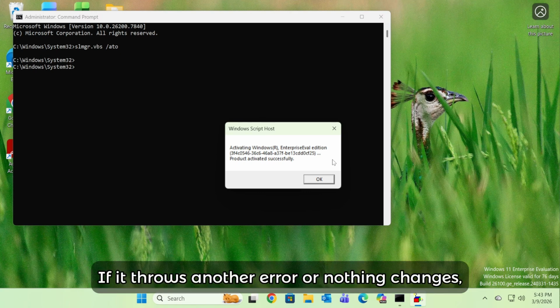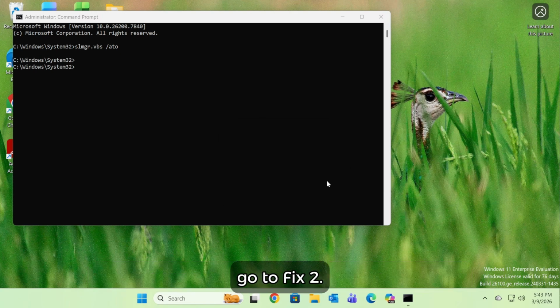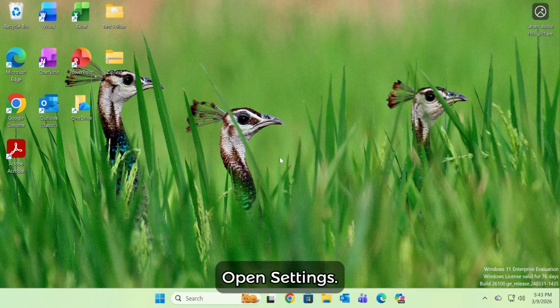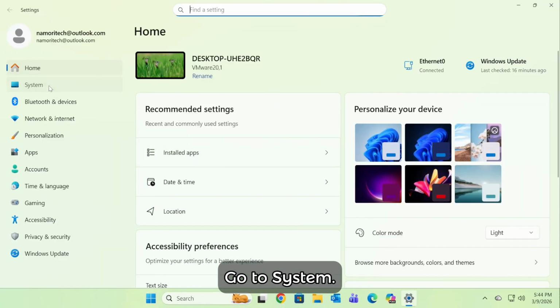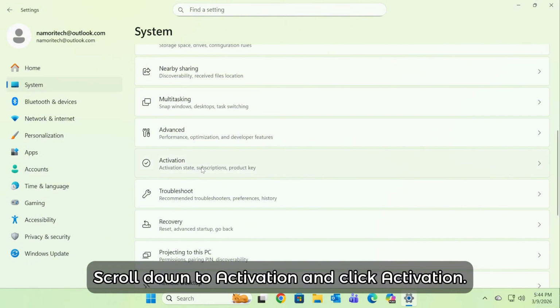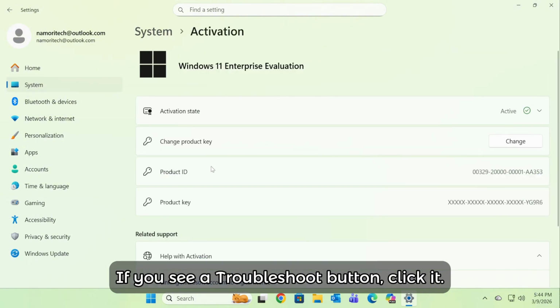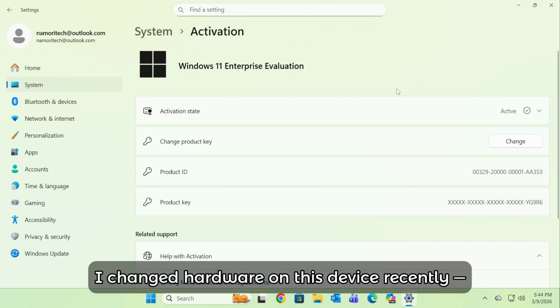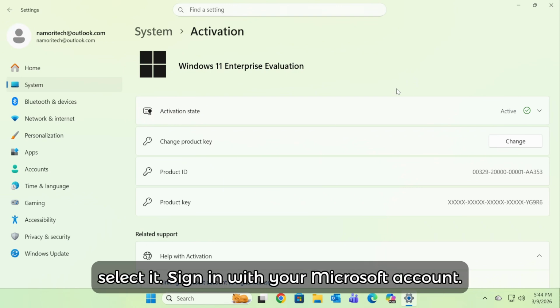If it throws another error or nothing changes, go to Fix 2. Run the built-in activation troubleshooter. Open Settings, go to System, scroll down to Activation, and click Activation. If you see a Troubleshoot button, click it. If it gives you the option, I changed hardware on this device recently, select it.